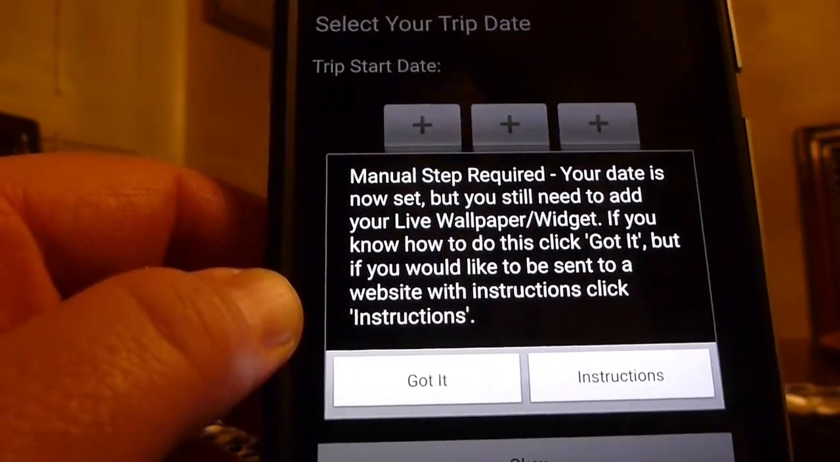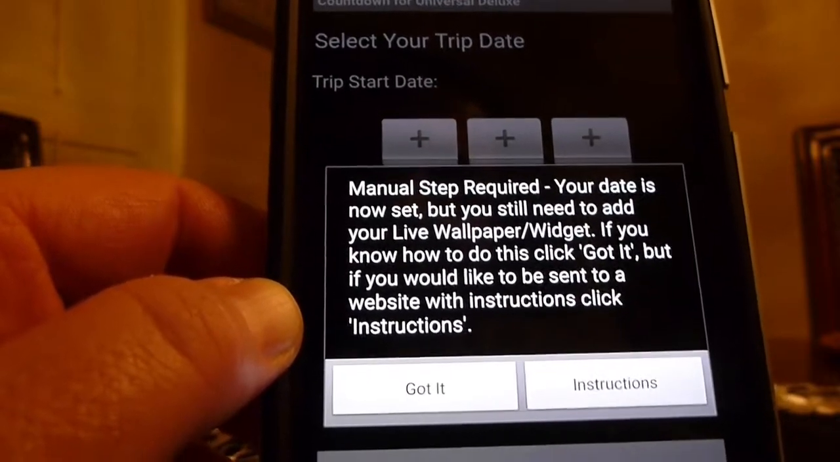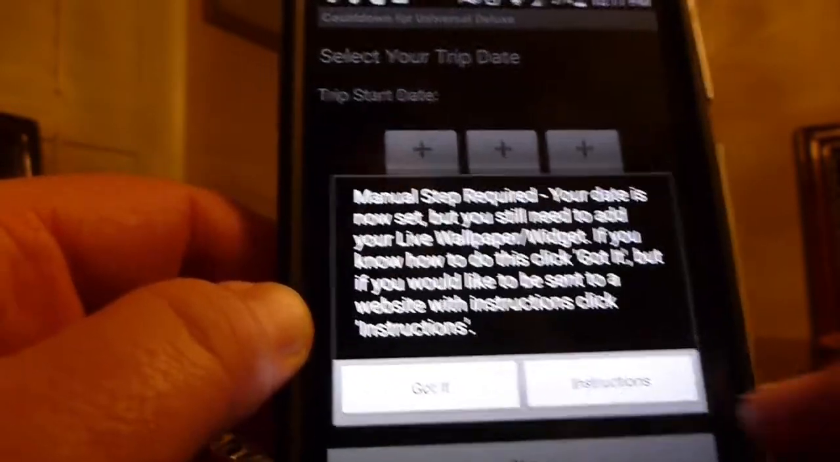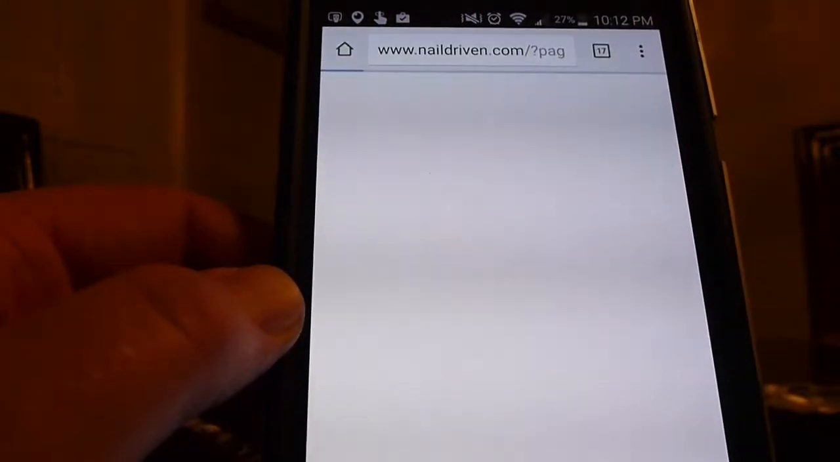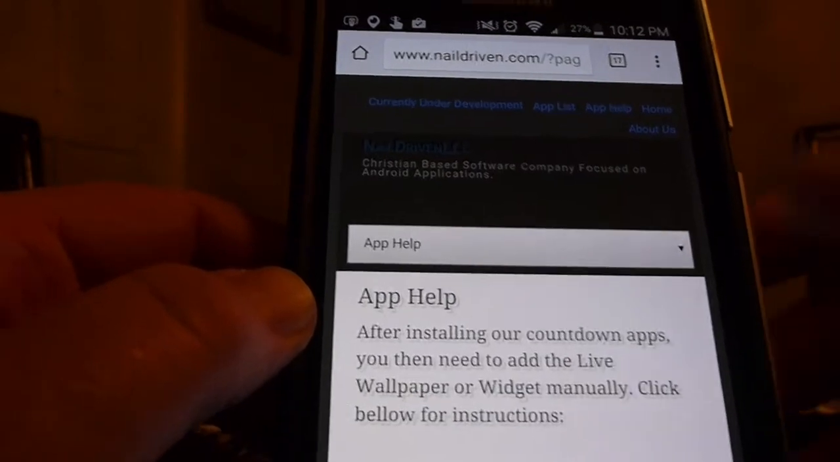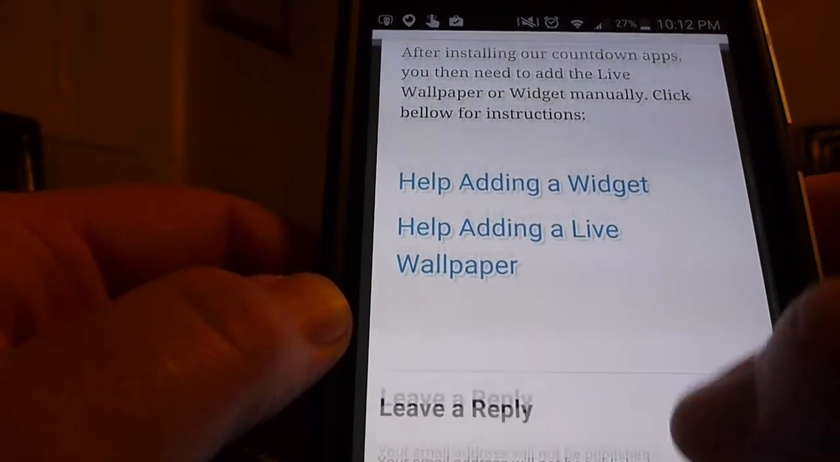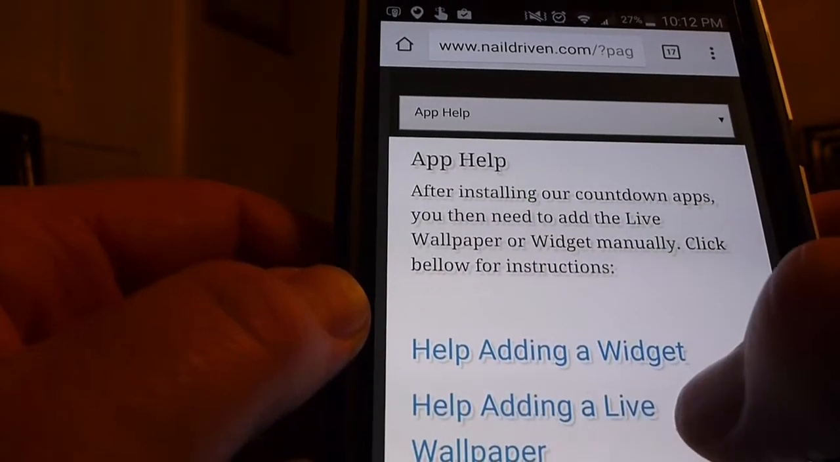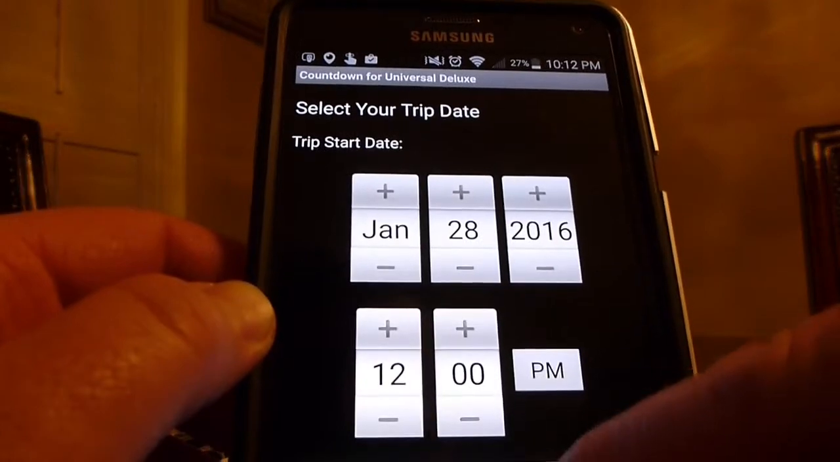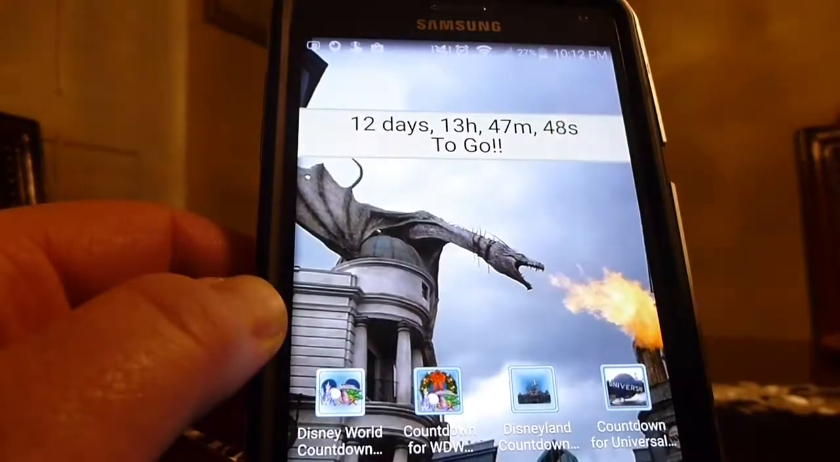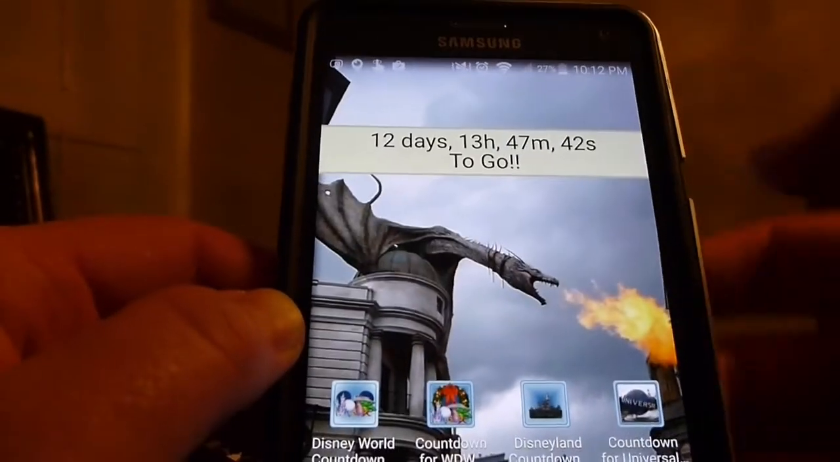If you already know, if you're an Android expert and you know how to set live wallpapers, go ahead and say, I got it. Otherwise, hit instructions. Instructions will take you to a web page that will show you how to walk through and set the live wallpaper, or you can just keep listening to us because we are going to show you how to do that. So, we've already set the date. Let's check it, the 28th, 12 p.m. We say, okay, we got it. We don't have any problems here.